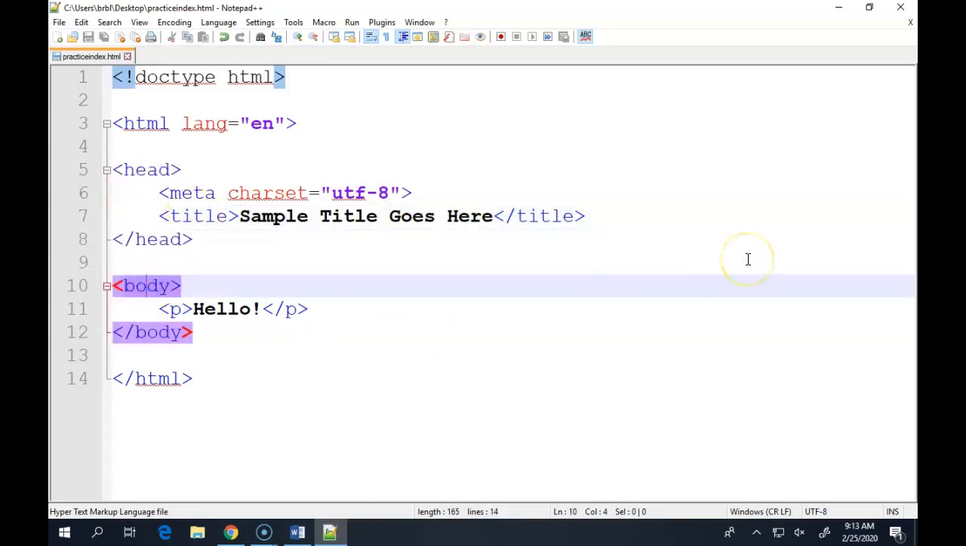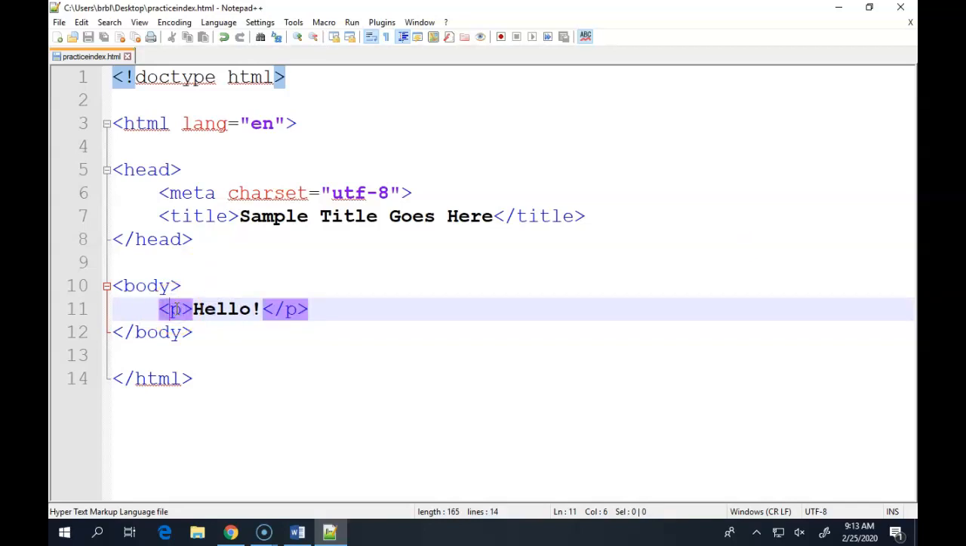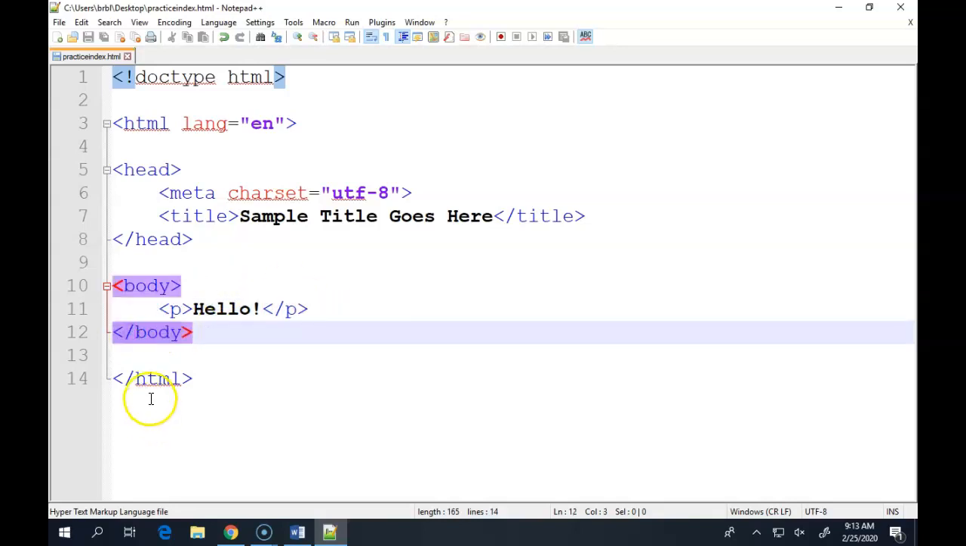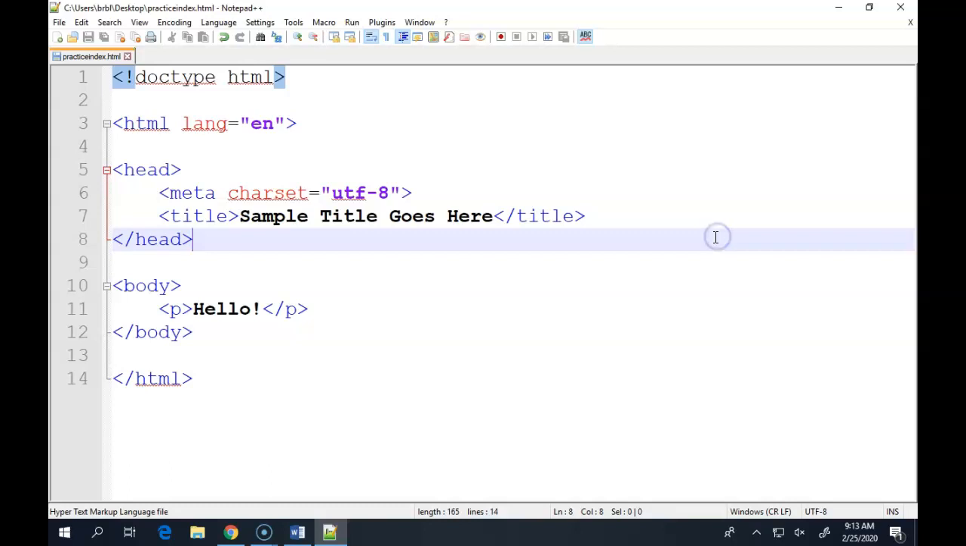And then we move down to the body section. That's the actual part that people see. That's what shows up on a web page. And right now there's only one thing in it. Do you guys remember what the P tag stood for? Paragraph. Paragraph, yeah. So there's just one paragraph that says the words hello. Our body tag ends, our closing HTML ends.